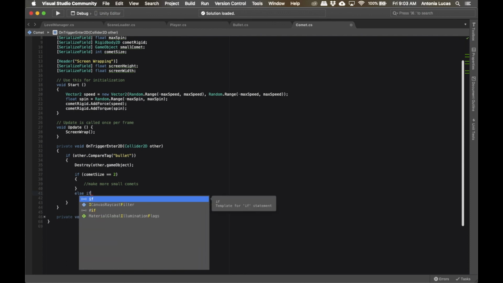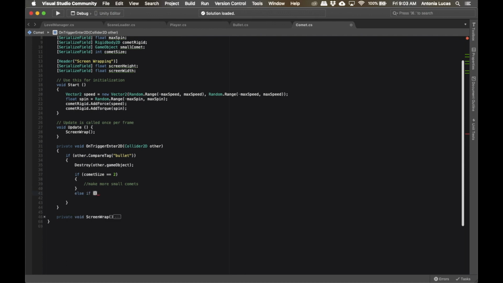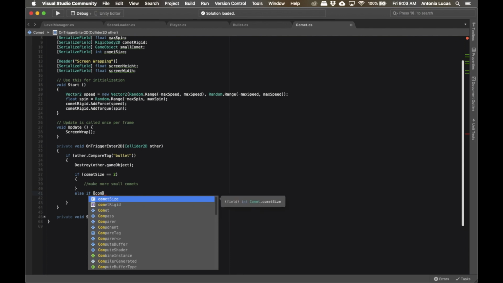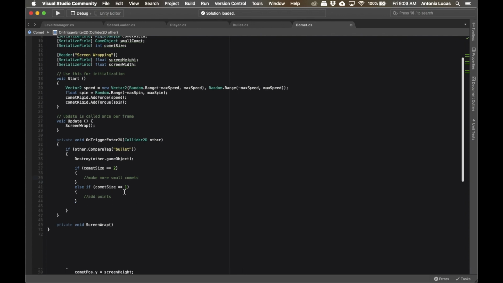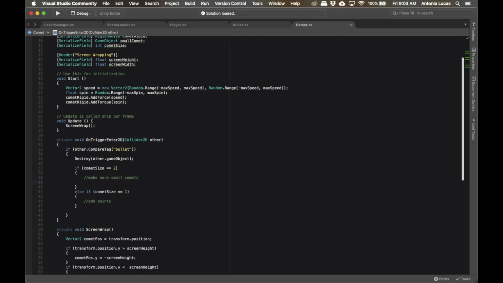Else, if the first statement isn't true, then you're going to come down to this other statement: comet size is equal to 1, which means it's our small comet. We will add points and, I don't know, destroy the comet. Actually, we'll probably destroy the comet outside of this because we always want to destroy the comet. But basically, we'll add points whenever you destroy the small comet. So for right now, it's got placeholder text in it.